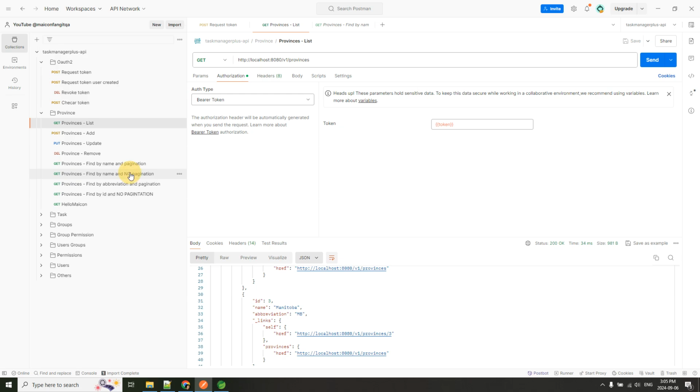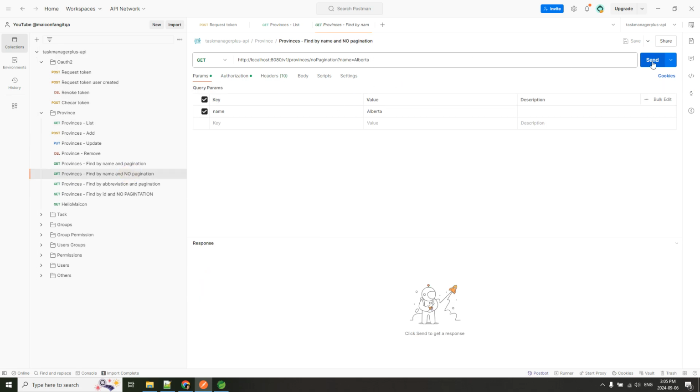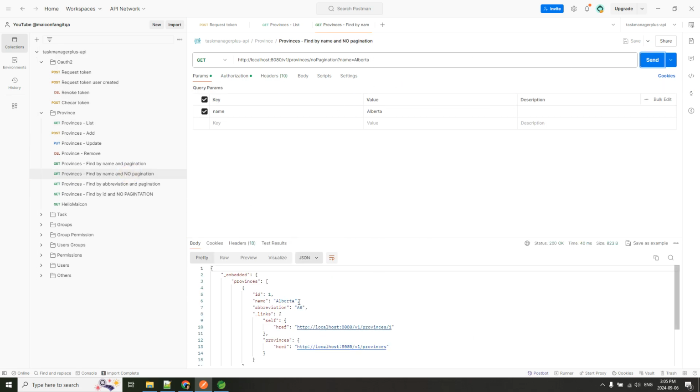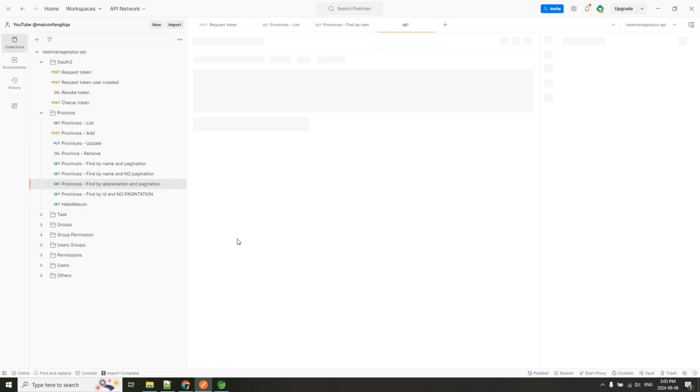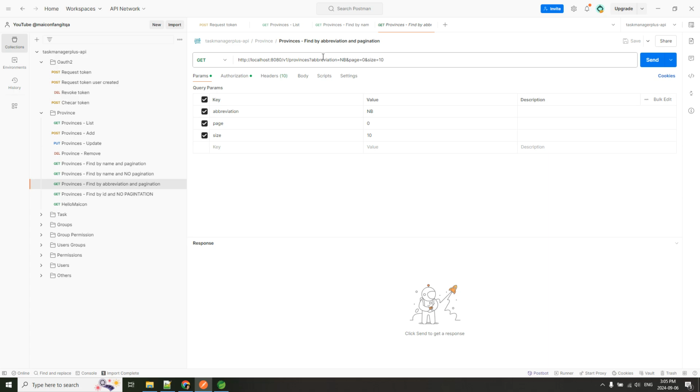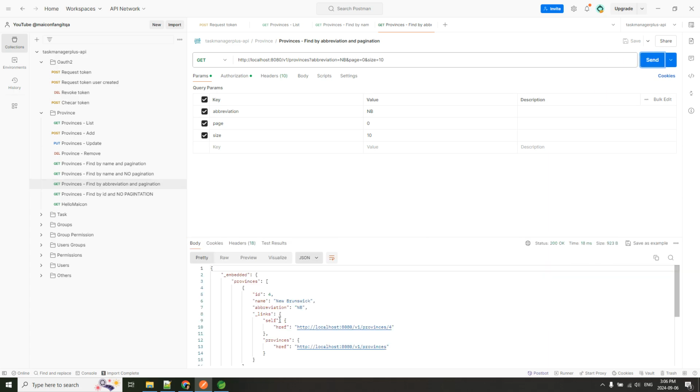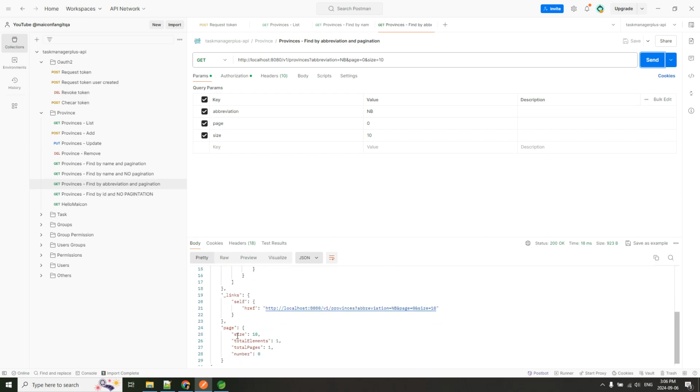And now I will execute this by name, Alberto, for example. Okay. See here, we have just one record, okay? Just one result. The format is JSON. It's very commonly used on a daily basis in software development. And okay, here I have another option. For example, here abbreviation. It's a get again. I'm just searching NB, New Brunswick. Okay, awesome. This is related to pagination. This block, okay.